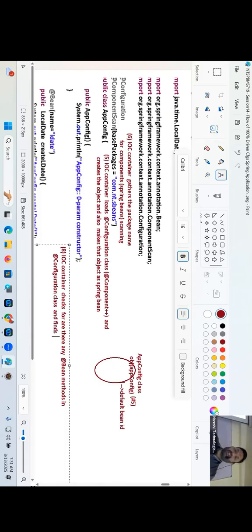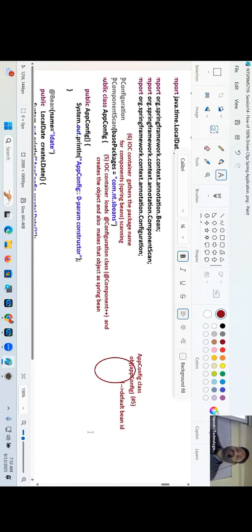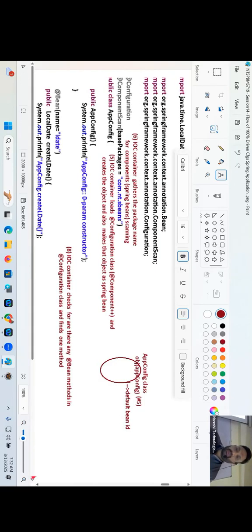The configuration class finds only one method. Yes, number 9.